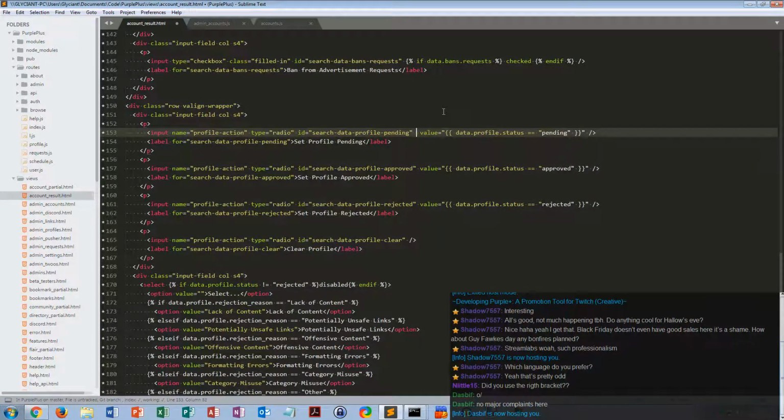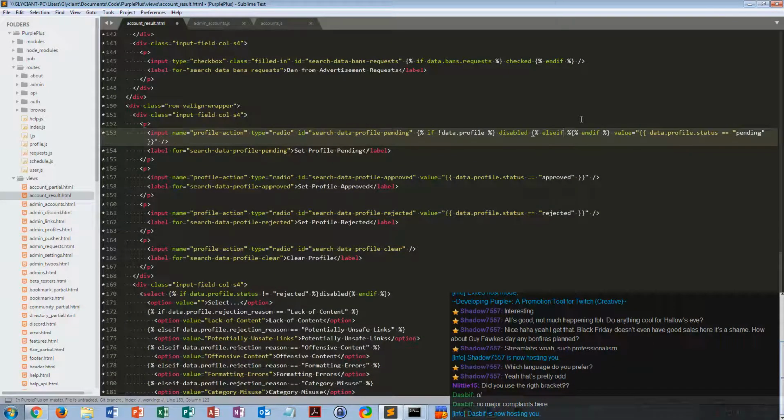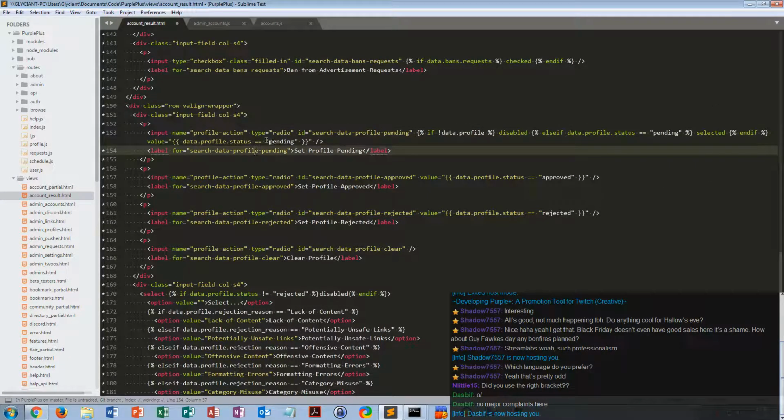So what I want to do is, if data.profile does not exist, then I want this to be disabled. It serves no purpose at that point. And then if that isn't the case, if it is equal to pending, like so, then I want it to be selected, and that's it.